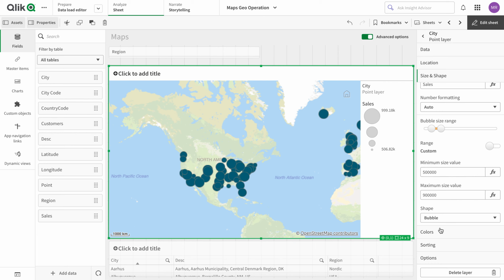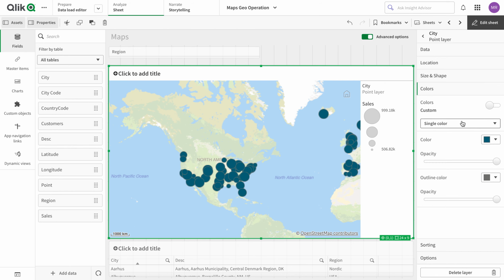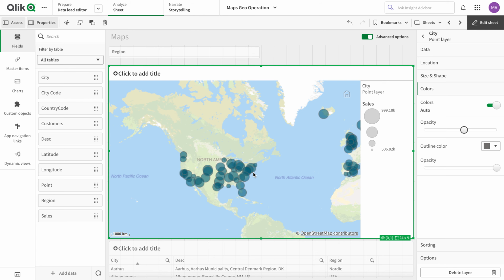Okay, so the next thing we're going to do is the color part. By default you will normally see this auto color, and we can control the opacity. Opacity means that we can see that there are layers beneath this as well.